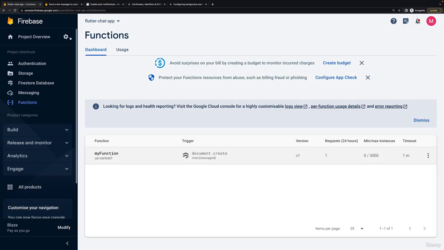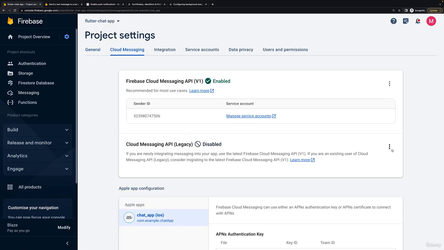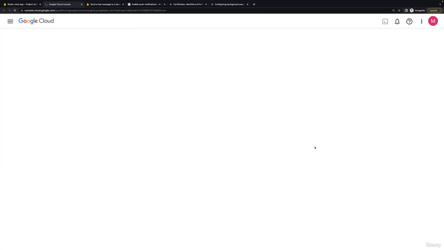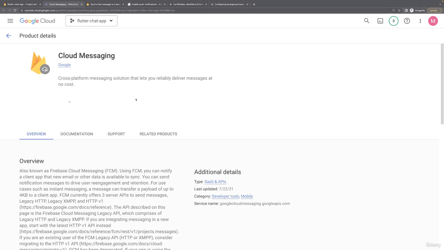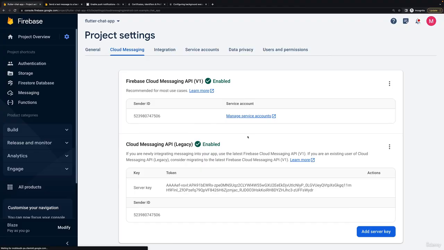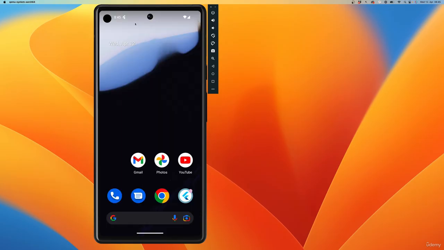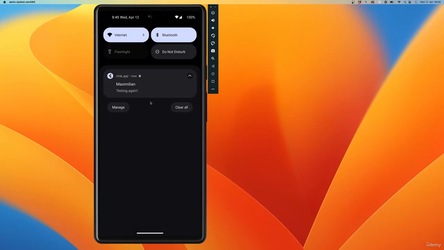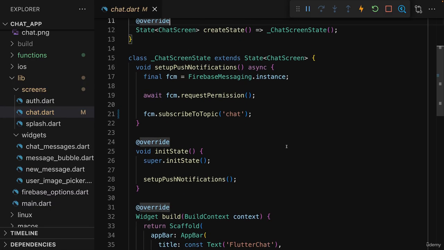To get rid of this error, you should go to your project settings and under cloud messaging, also enable this cloud messaging API legacy. For that, you can follow this link here, which I get after clicking on these three dots, and click enable. With that enabled, you should now be able to get those push notifications. So if I test this again, and I then close this app, this push notification now does arrive. And that's how you can receive push notifications in Flutter.